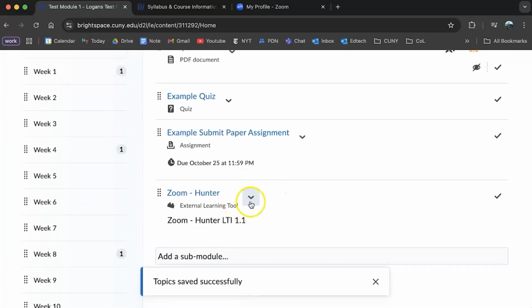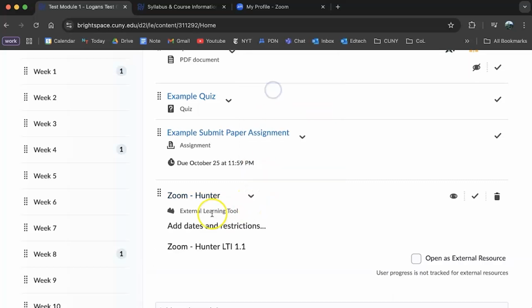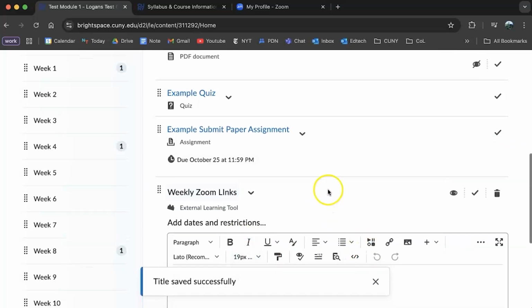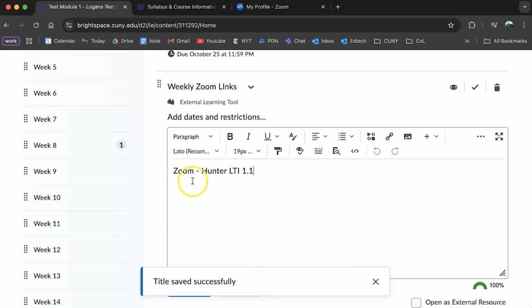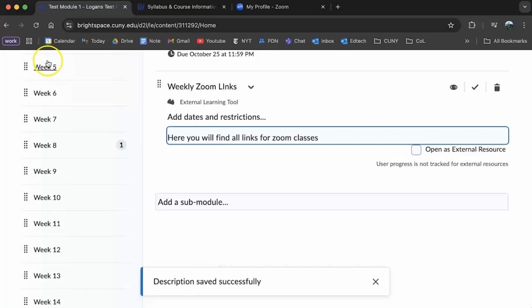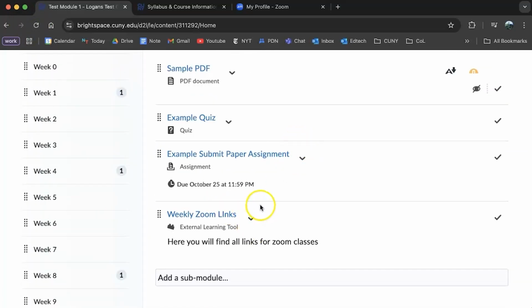Do note that if we click this downwards caret and then edit properties in place, we're able to change the name of the link. So let's say weekly Zoom links, and then change the description to "Here you will find all links for Zoom classes." If we click update and refresh the page, we can see that those changes have saved.